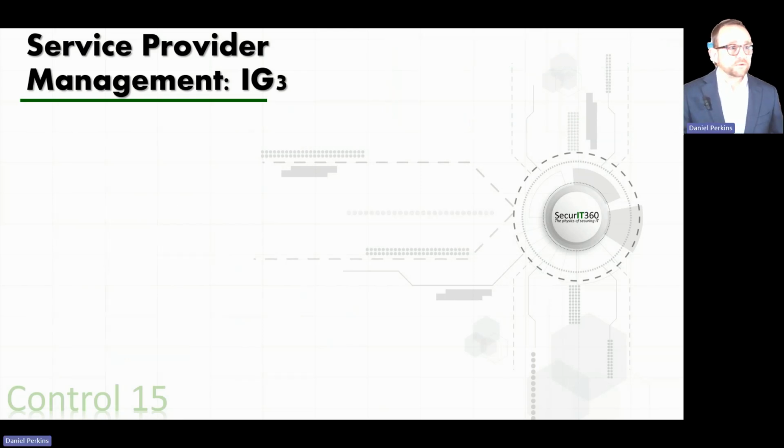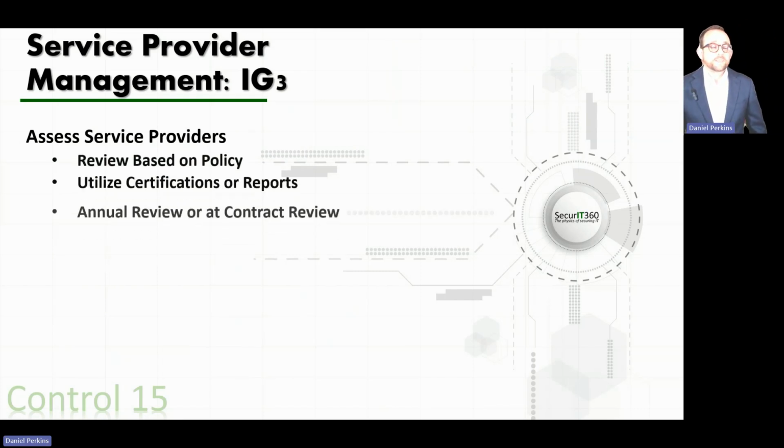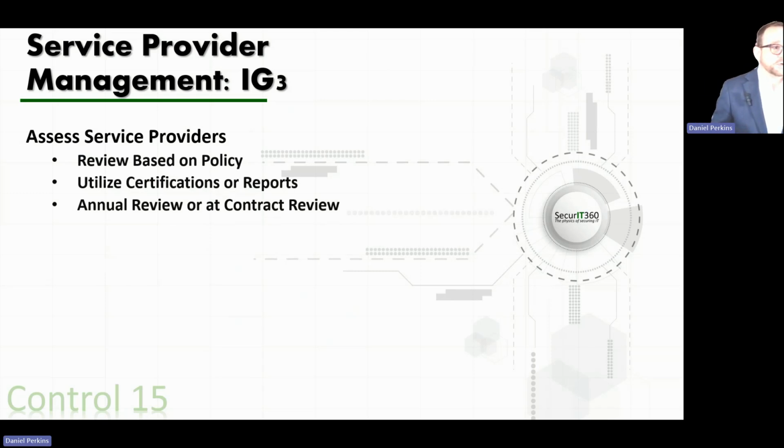All right, so now when we think about group 3, this is where we want to assess our service providers. There's a couple of things we need to review them on. Are they meeting the policy that we've defined? Now we can use their certifications and reports. If they've got a SOC 2 report, that can absolutely be part of our review. But at minimum, we want to do an annual review, and we want to review their performance at contract review. So if I've got a 1-year contract, I'm going to check them then. If it's a 3-year contract, I'm going to review it then.